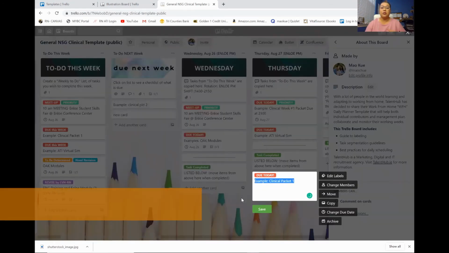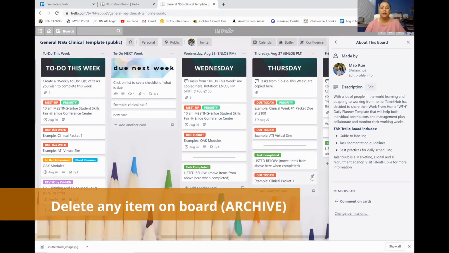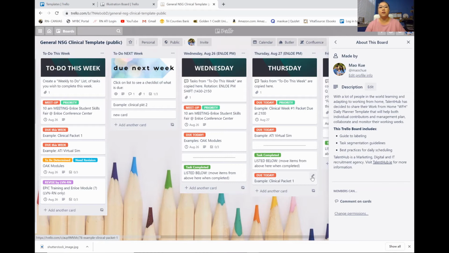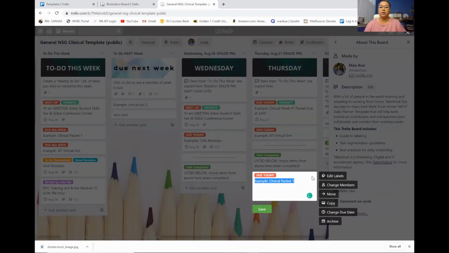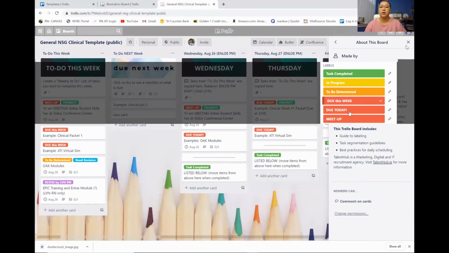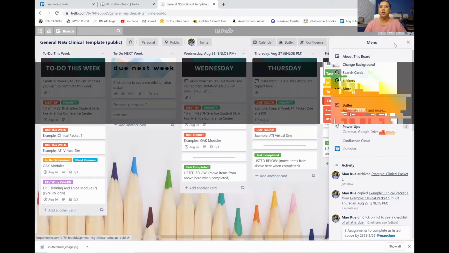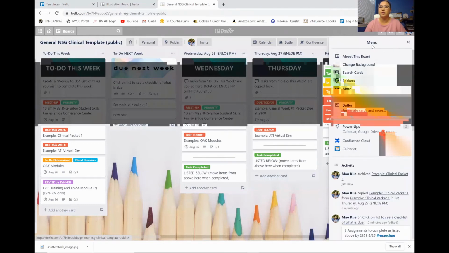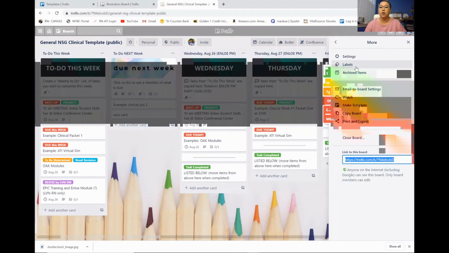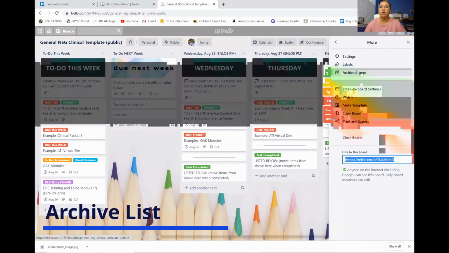And if you want to delete an item, you can't really delete an item. You can only archive them, and then you would have to go to the archive list to delete it forever. Okay, so let's do this one. I made a duplicate, so I'm going to go ahead and archive this list, and then I'm going to go under the show menu, and then the menu bar, you're going to go under more, and then under more, you're going to go under archive list.